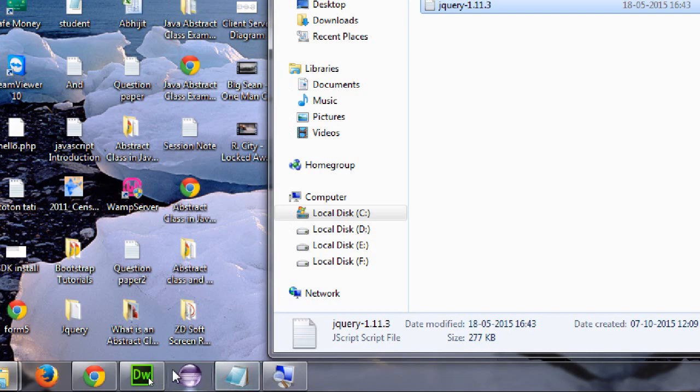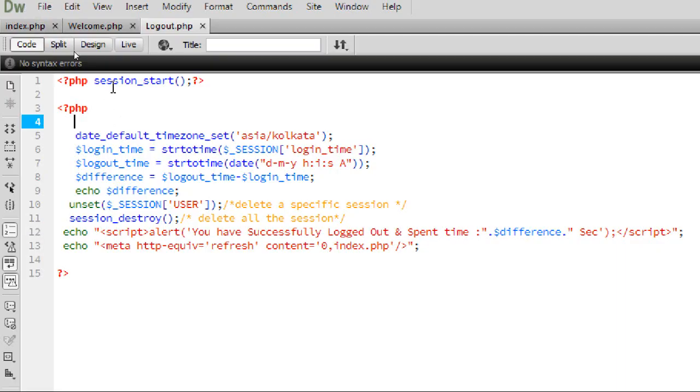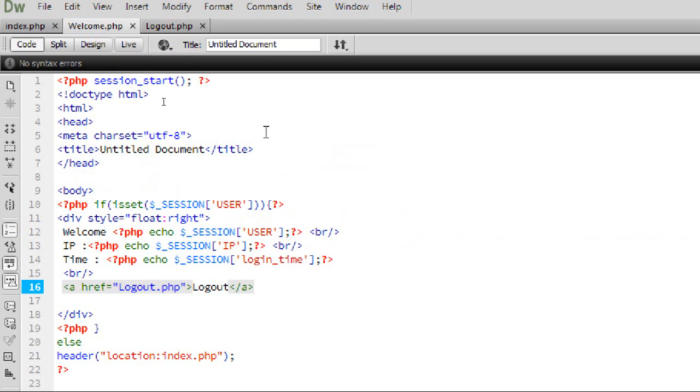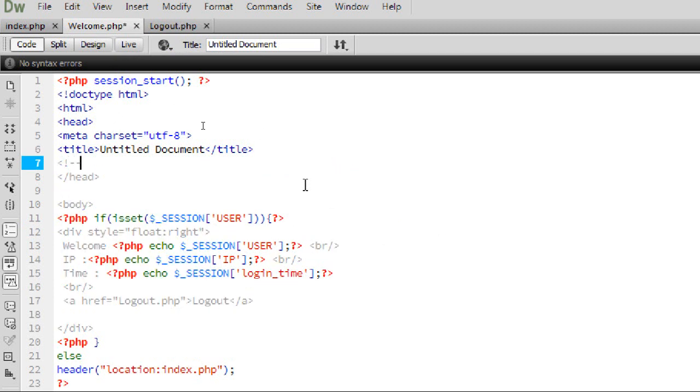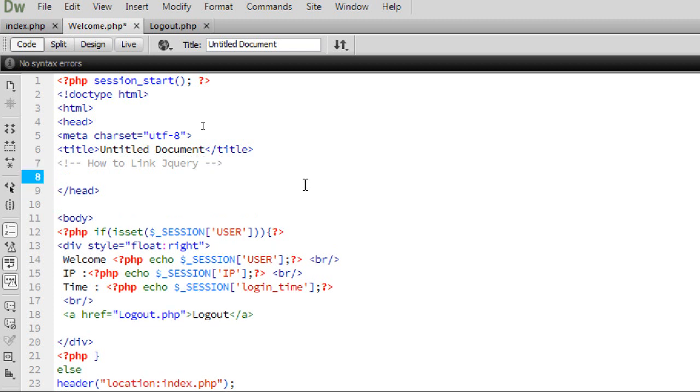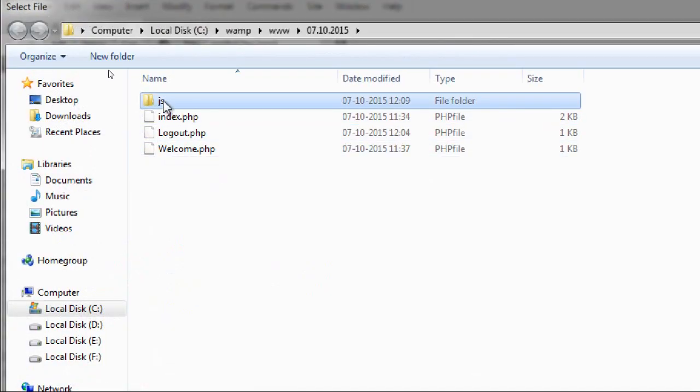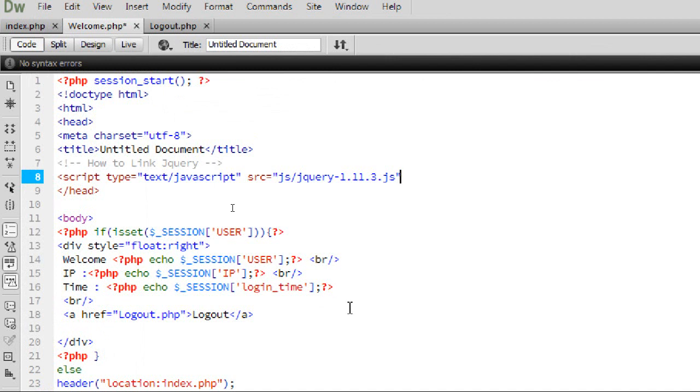Okay. Now the next thing is we need to link it, right? So we need to see in the welcome page, because welcome is the search page where users are doing something. So now here we need to link the jQuery. How to link jQuery? That is very simple. Here you need to write a script and the type text/JavaScript, and you need a source. So browse it, go to the JS folder and choose the jQuery file here.